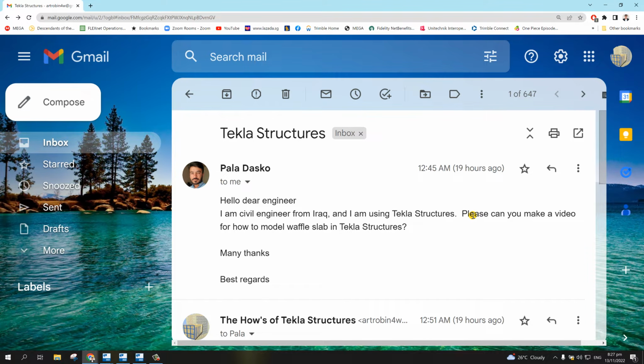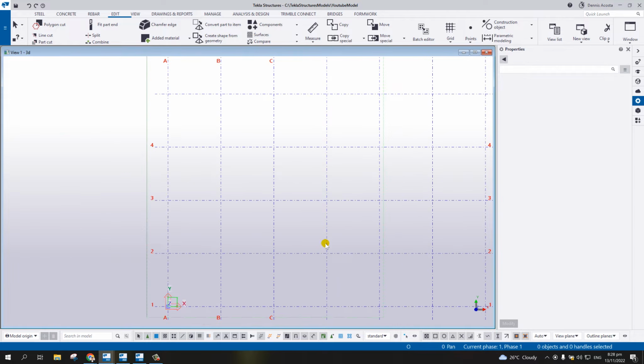Good day, everyone. So for today's video, we received a request from Iraq requesting to make a video for a waffle slab. Basically, I haven't done any waffle slab before, but today, from the example that was given to me, we're going to create the waffle slab. Thank you very much for the email from Pala Dasco from Iraq. Okay, so let's start creating a model.